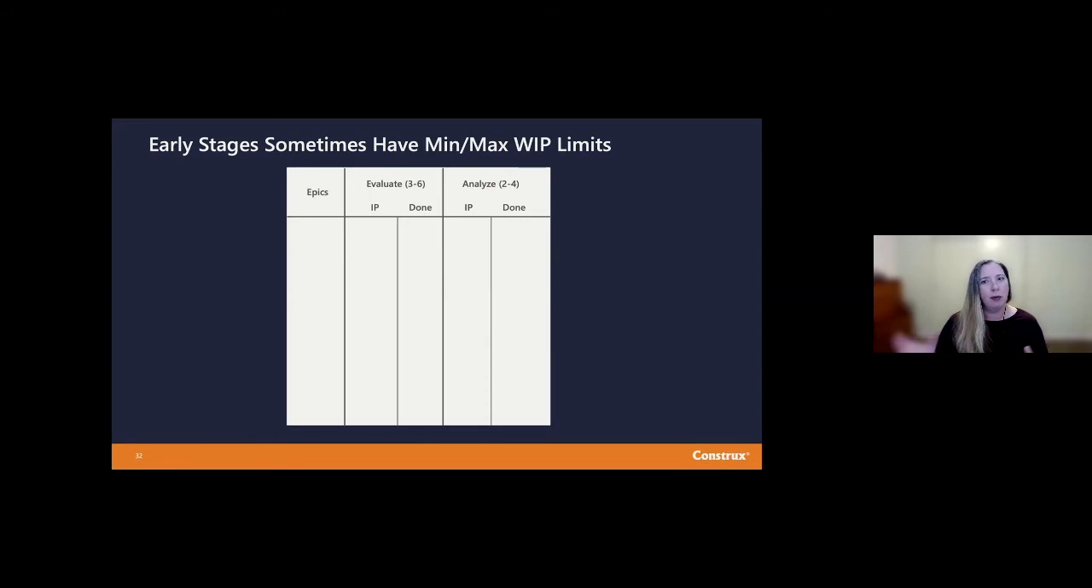The other thing that these boards will sometimes have in the very early stages is the idea of min-max WIP limits. A min-max WIP limit basically says, if we reach below a certain threshold, it's time to start doing some additional evaluation. If we aren't evaluating at least 3 to 6 things, we won't have enough good ideas to feed the next step in the board. But if we have 6 things across both in process and done, if we have 6 things in that column, then that's more than we need. Evaluating more things is just going to cause us to pile work up here that's going to delay the movement of work through the system.